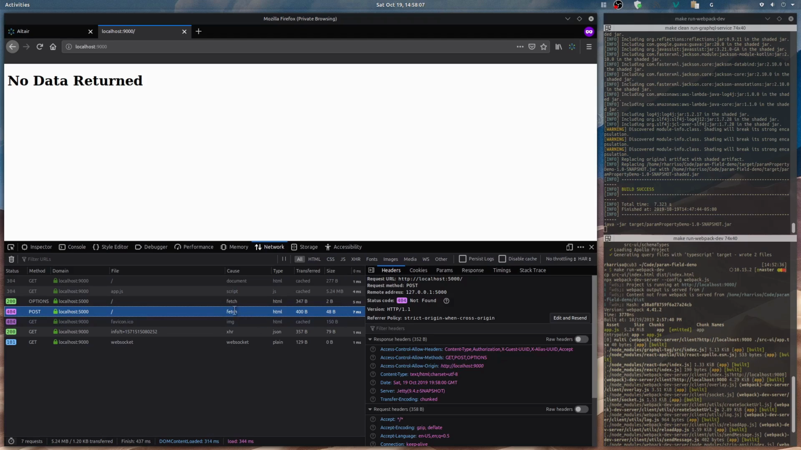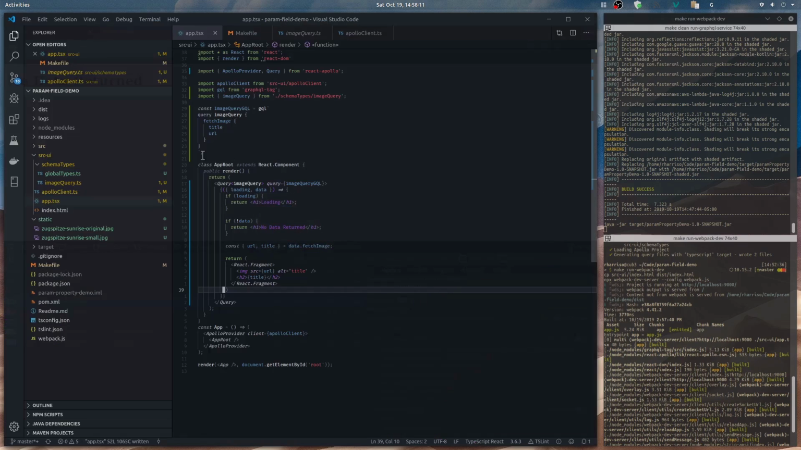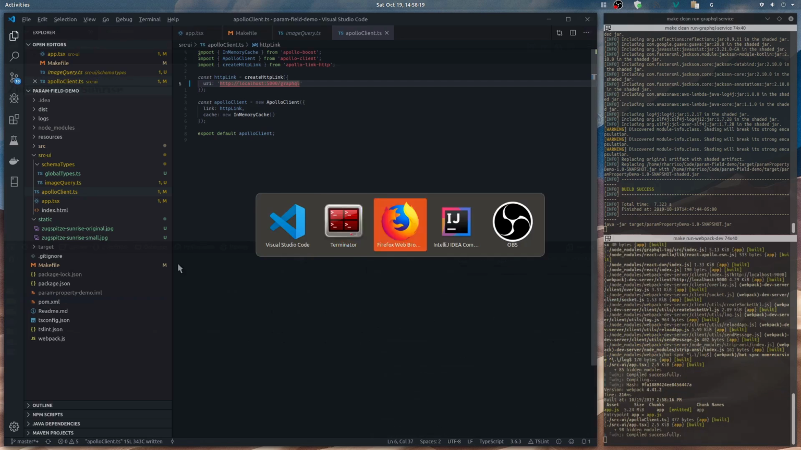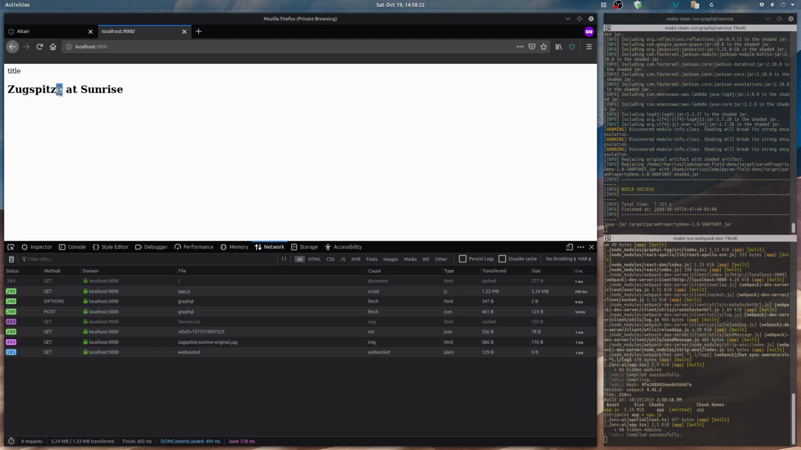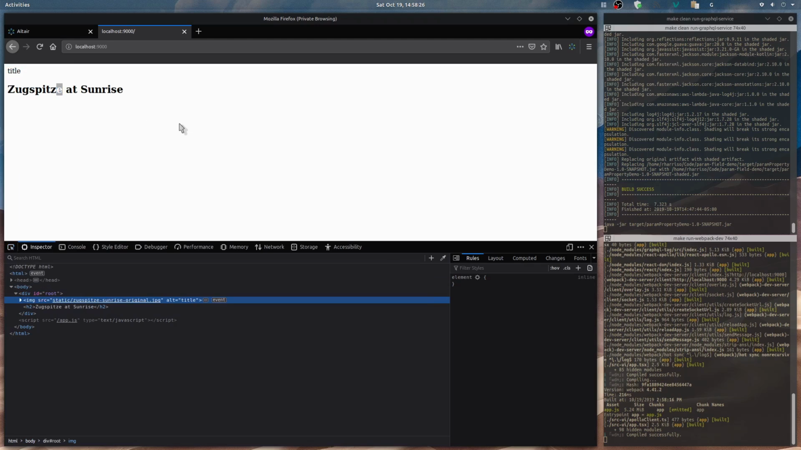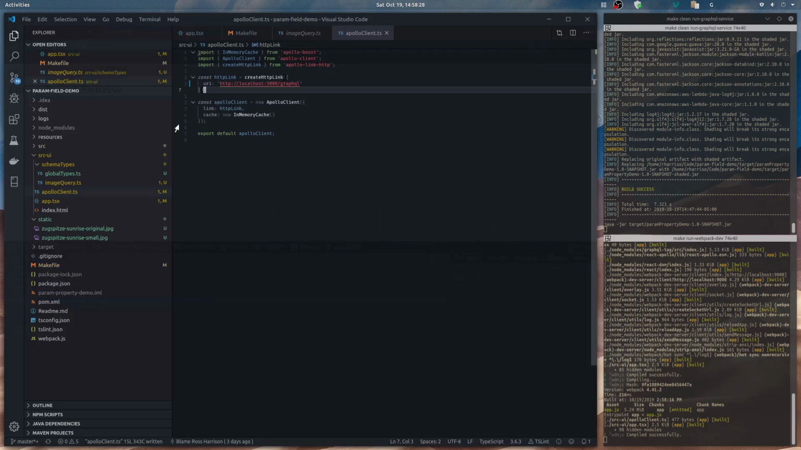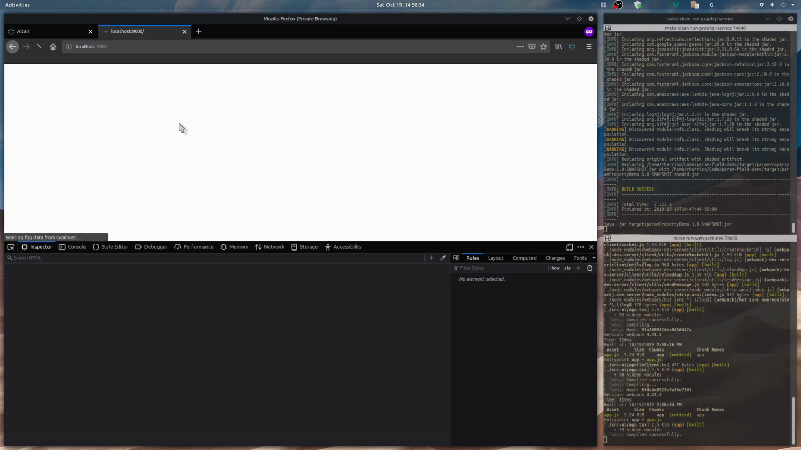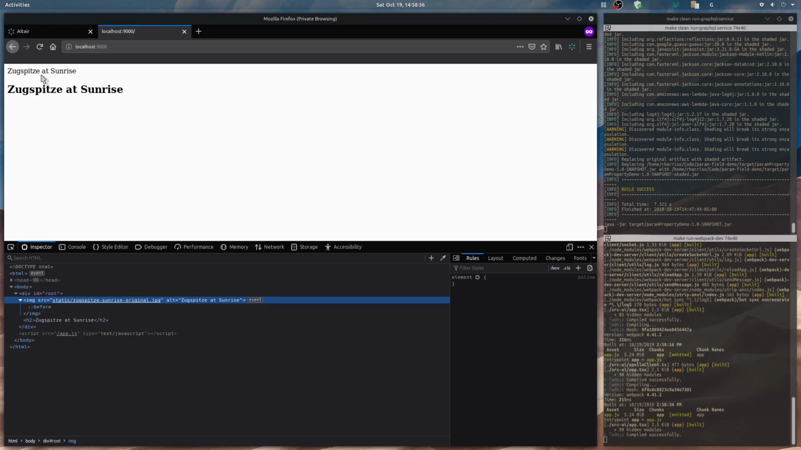Oh, okay. It still doesn't have the right endpoint. So let's go to our Apollo client. This should have GraphQL on there. All right, we've rebuilt. It's got Zugspitze sunrise. So we're not seeing the image. Well, that's wrong. That should be showing the alt tag if it can't fetch the image, but right, we were just putting title in there. So now we should see, yep, Zugspitze sunrise.